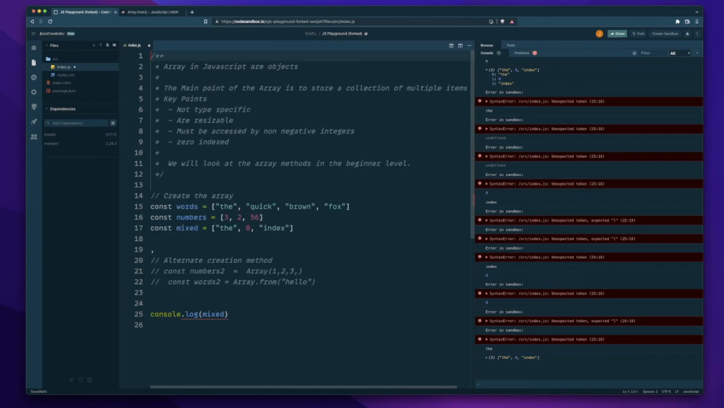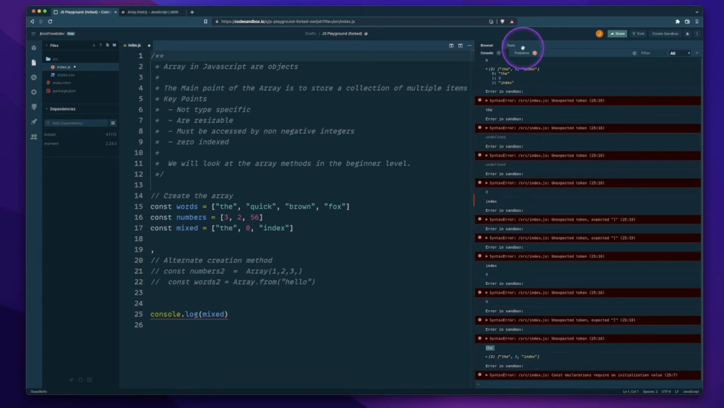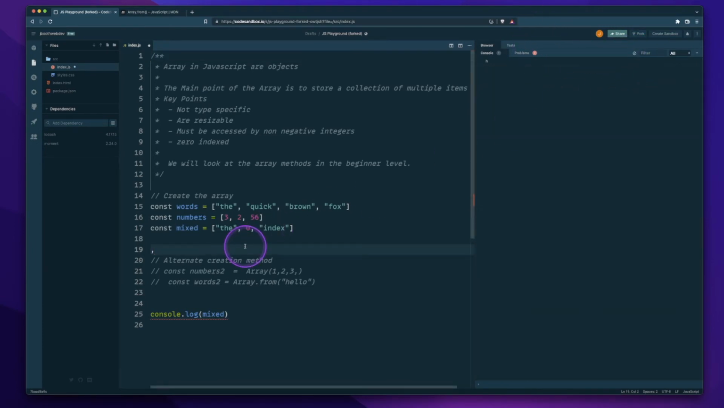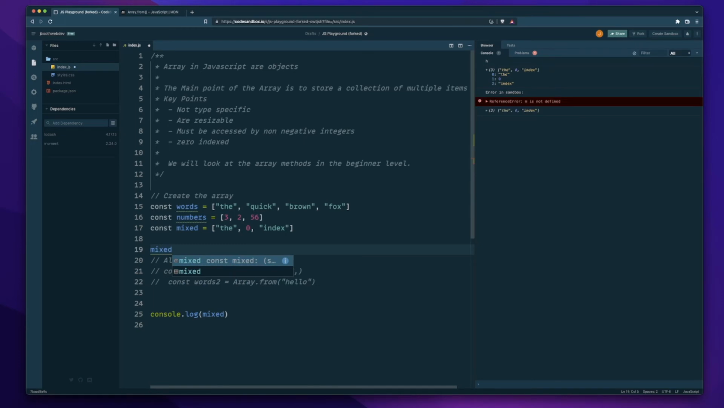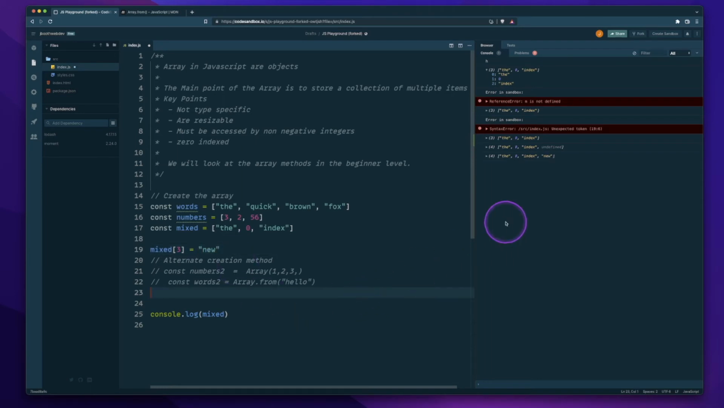So let's clear this again. Okay, so we have indexes 0 through 2. Let's create a third index. So mixed, we'll do our square brackets and a 3, and then just use the assignment operator, and we'll just do new. Okay, so in here, now you can see we have the new string in there, and now we have 4 different indexes.